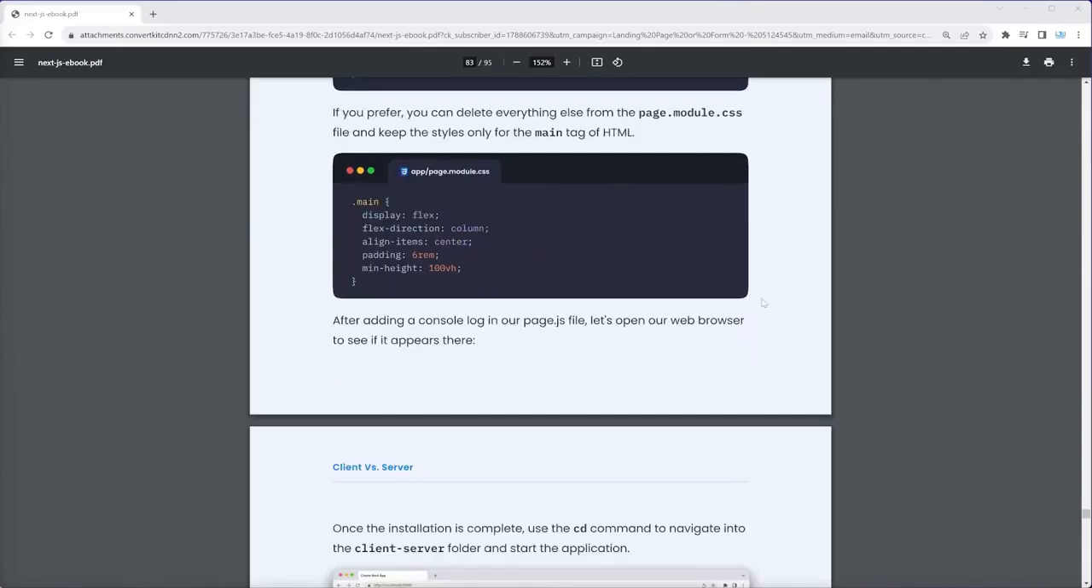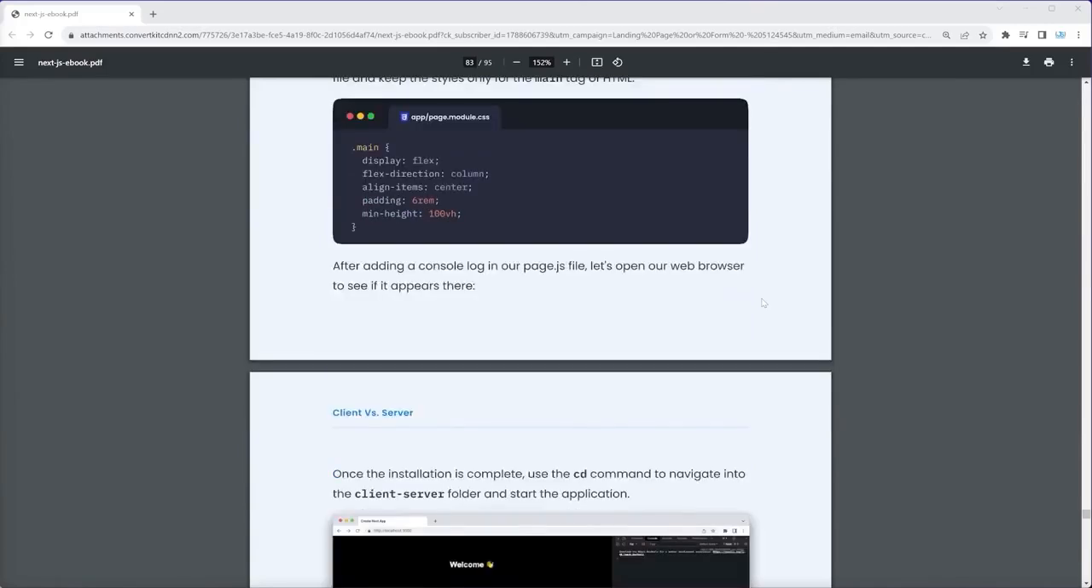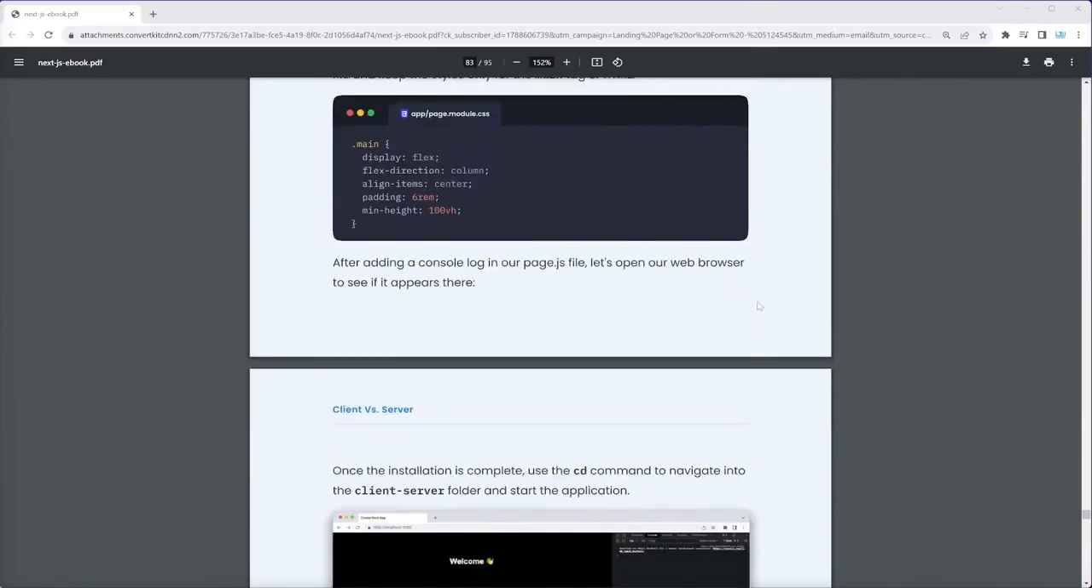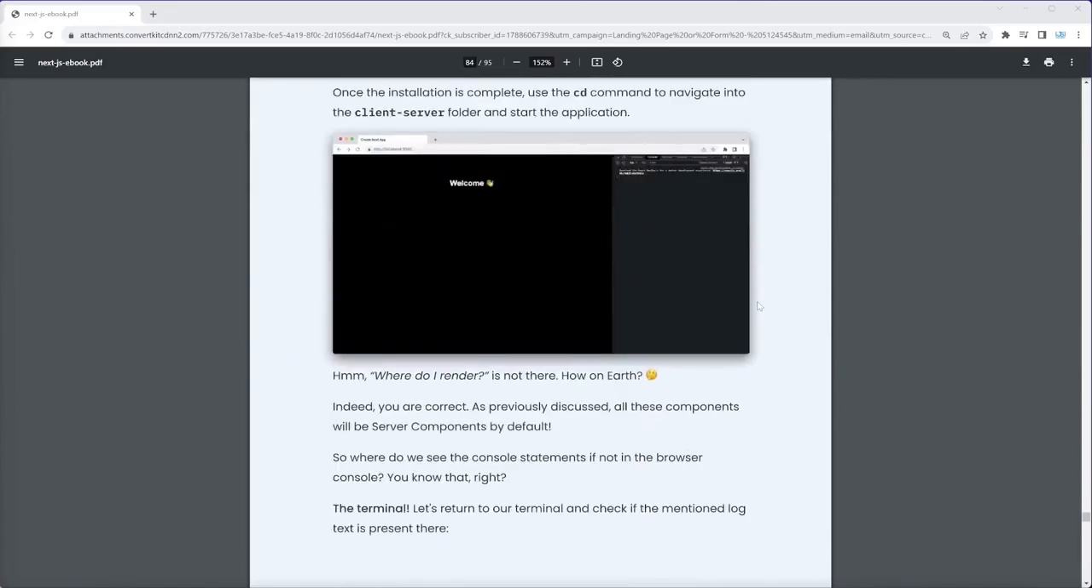Now, after adding that console log, cd into your folder, install the application by running npm install, and then npm run dev to start it. Let's open up the browser to see if we can get our console log within there. Okay, it looks like our where do I render is not there. How on earth is that possible?